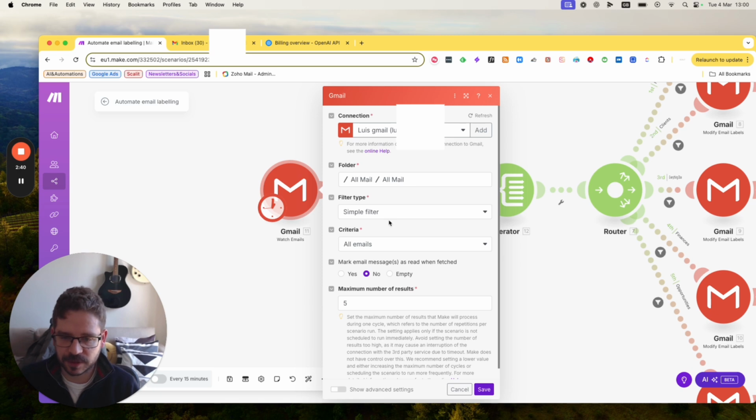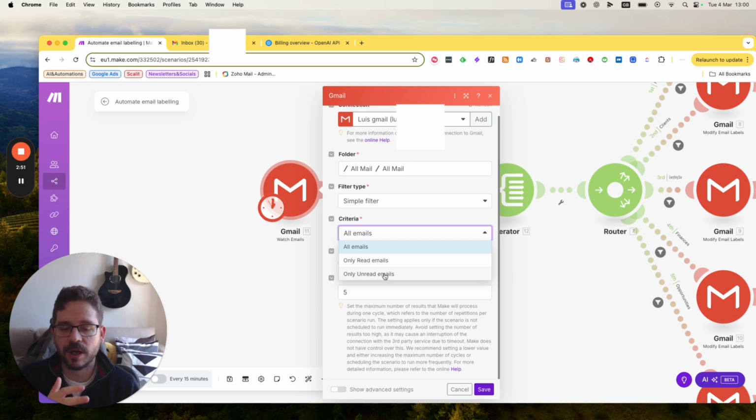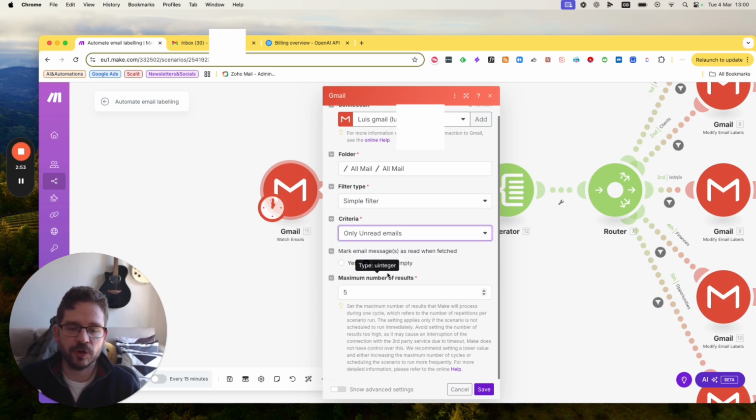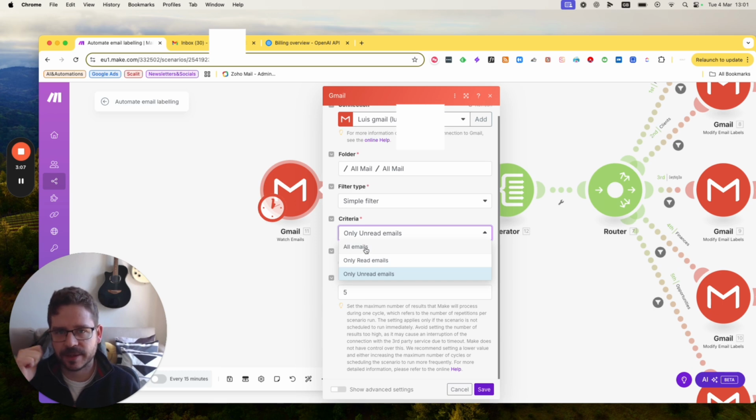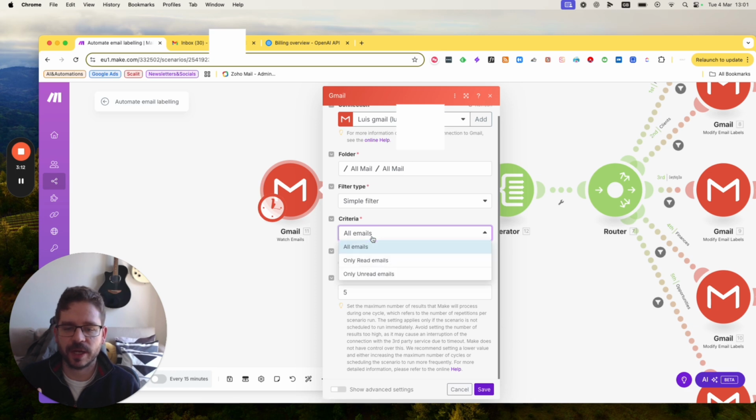I'm going to use a simple filter, and basically in here the criteria could be: do you want this automation to check all your emails, only the emails that you already read, or only unread emails? And you can choose. Usually people use the unread emails, so the automation first labels them, and then you can go and check the new emails. Up to you. You can also use all emails if you want to use this automation to label past emails as well. So in this particular case, I'm going to leave all emails, but you can put only unread emails if you just want this to work on new emails coming to your inbox.